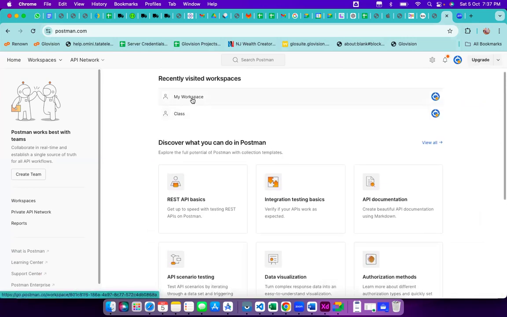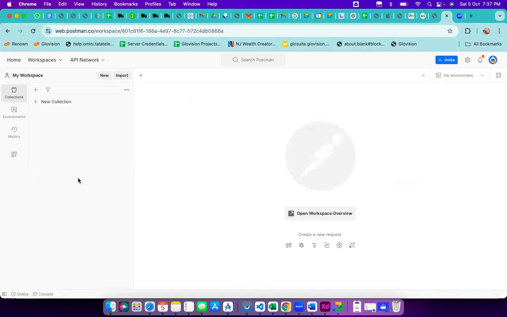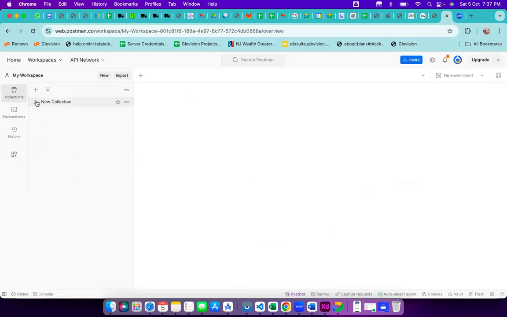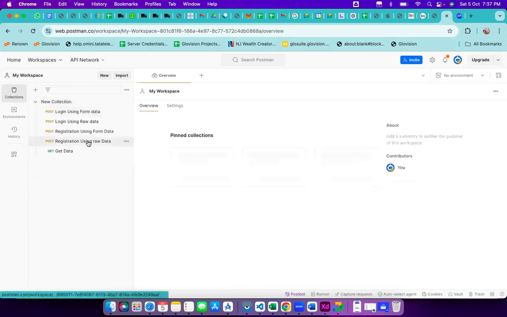This is the Postman. Once I open it here, I have some APIs. Those APIs we will discuss. So this is a Postman. They will give this Postman access so that we can see the APIs there.